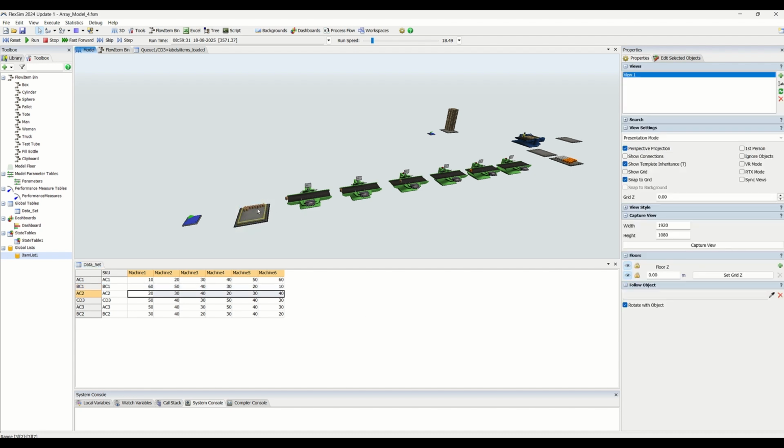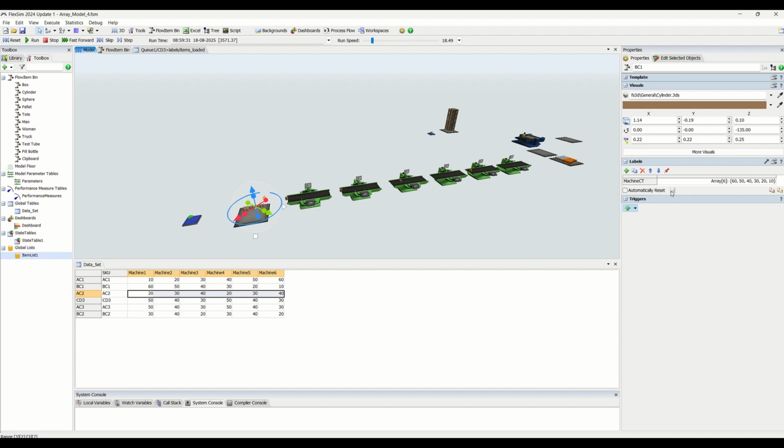Now just look at the application of array here. If you wanted to label all these cycle times to your SKUs and then fetch them from your machines, just look how tedious it would be if you don't use array. You would have to label 6 labels onto each item. So machine 1, 2, 3, 4, 5, 6.